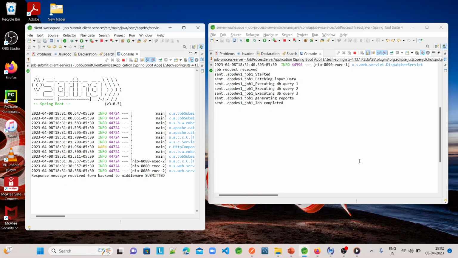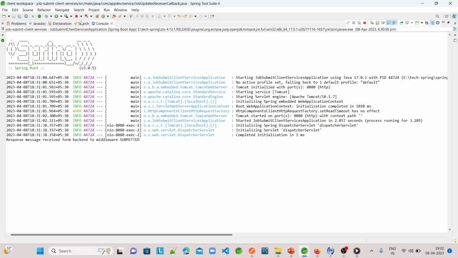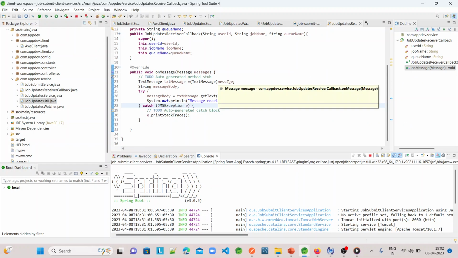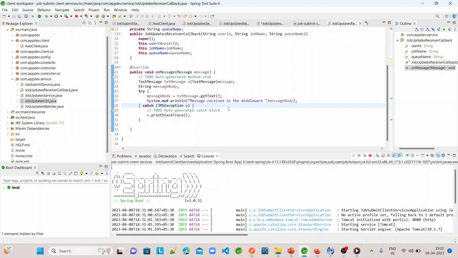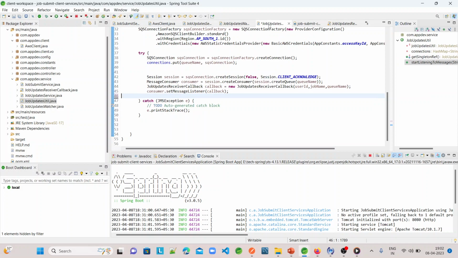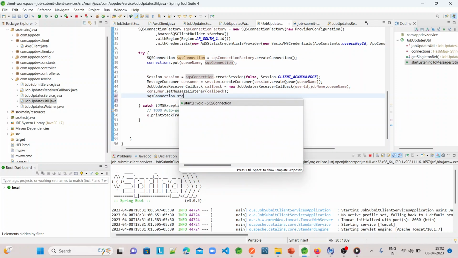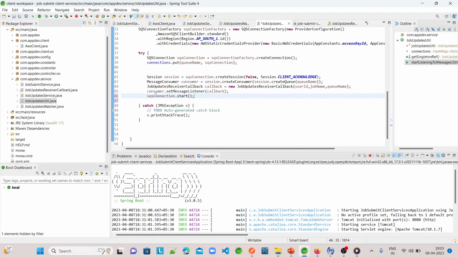Let's check the problem in our middleware code. So this is our middleware code. If I go here, this is my listener. There is no problem to receive the message. But if I go here, this is the consumer where we are attaching the listener to the consumer. The one thing we are missing is that we have not started the connection. So let's do that.